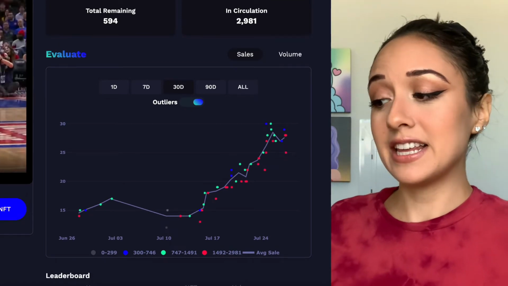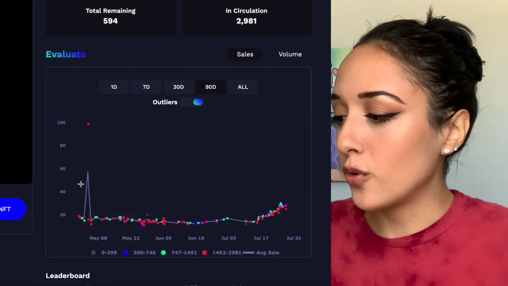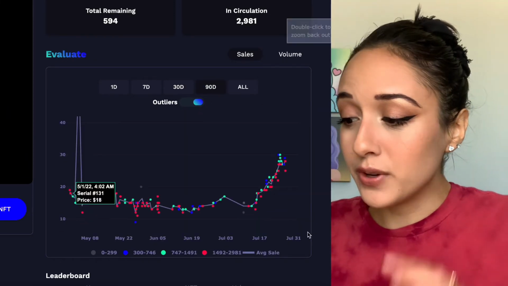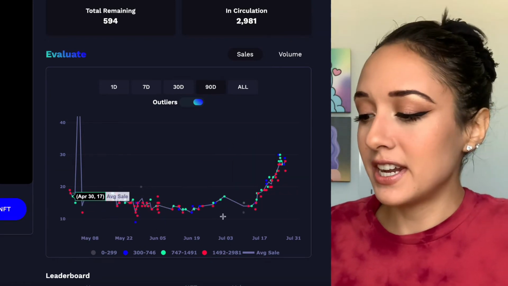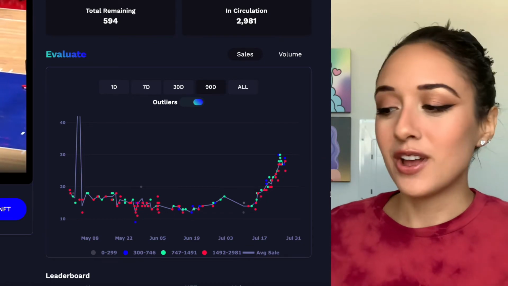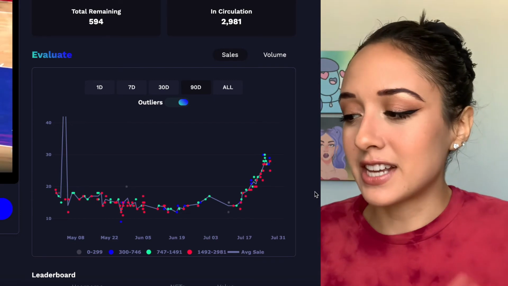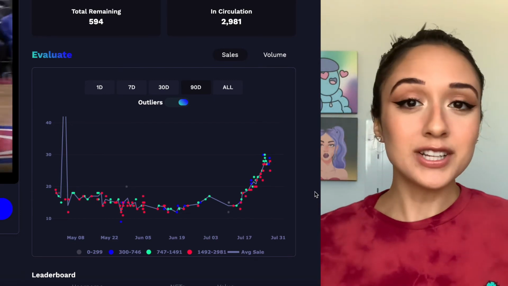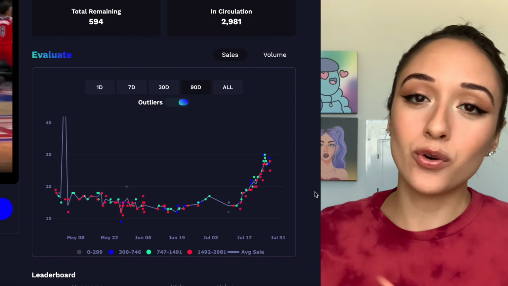And as you can see, there has been an uptick in sales recently. So if you then click on the 90-day, you can see that actually, this is the highest the floor price has been in the past 90 days. So this to me is a good signal to sell the moment. My whole philosophy, buy low, sell high, this kind of works well with that. So that's what I like to look at when deciding whether to sell or flip a moment.